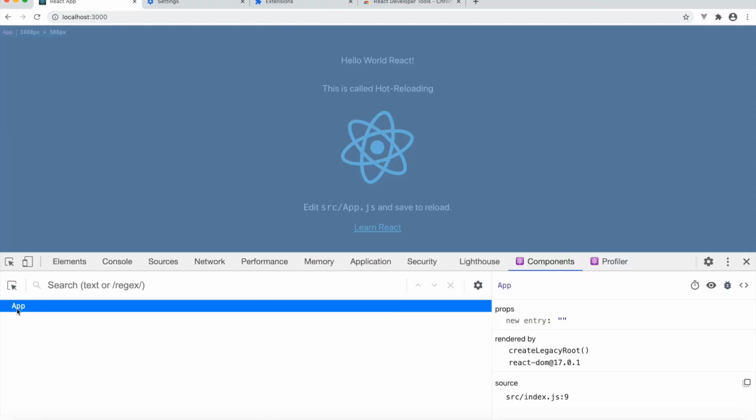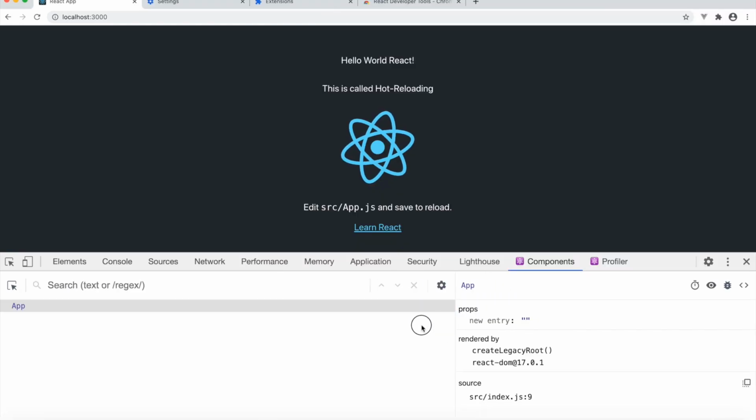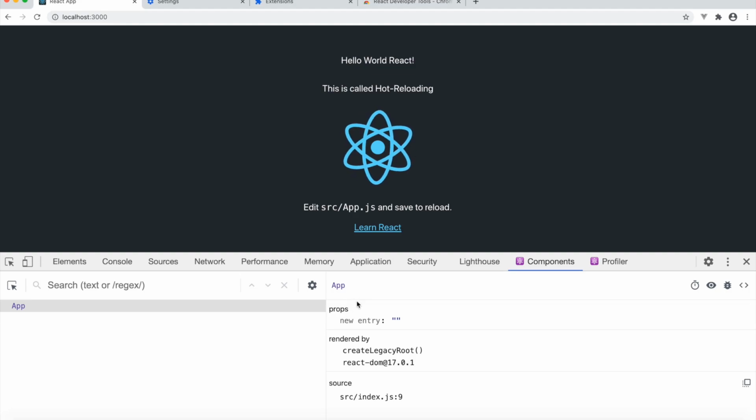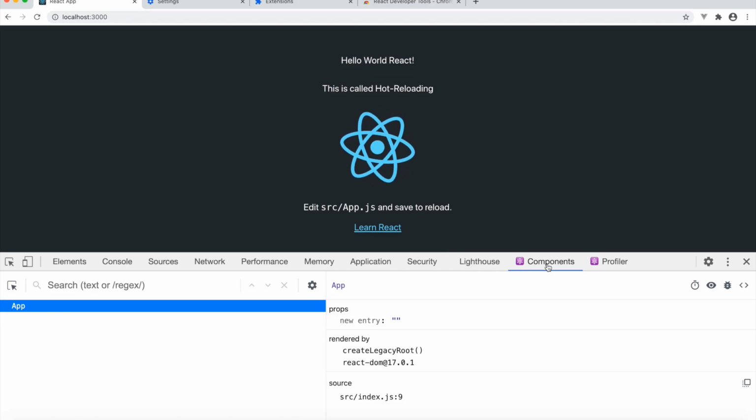Let's click on that, and you can see that on the right side there are a few properties and values being shown. So remember that components stands for React Developer Tools, and we will be using that for debugging purposes.